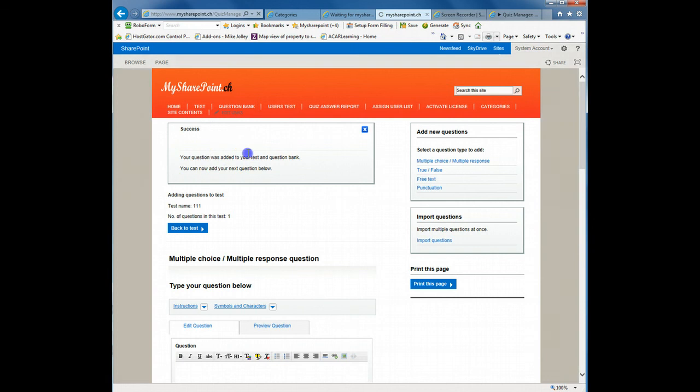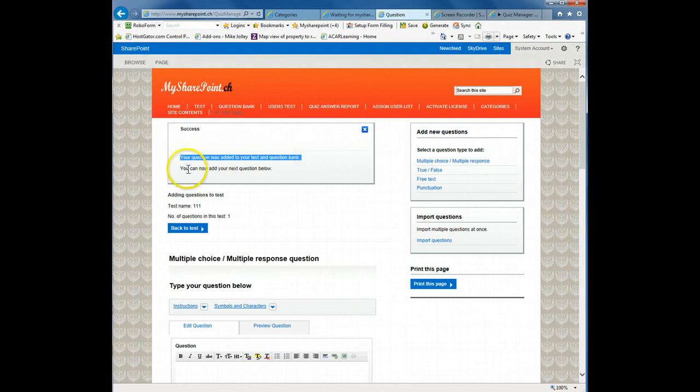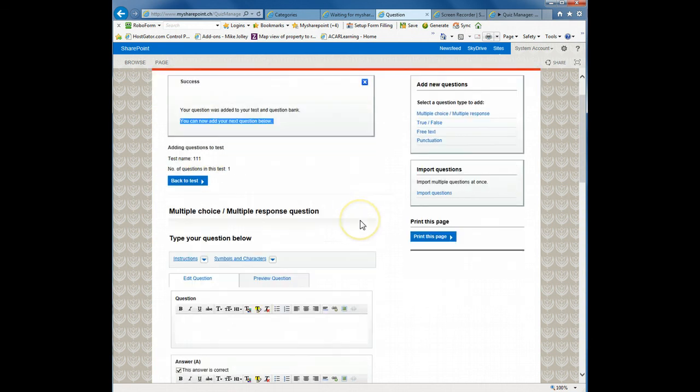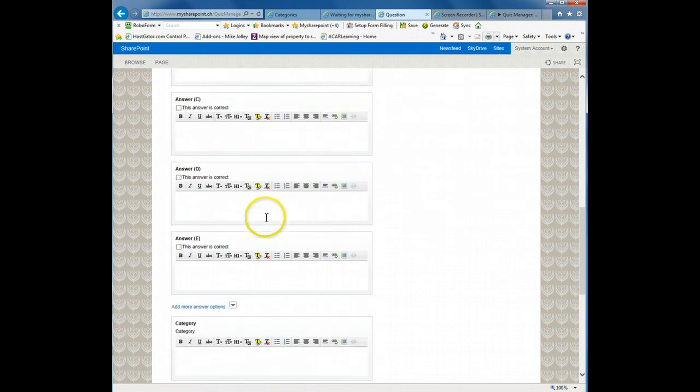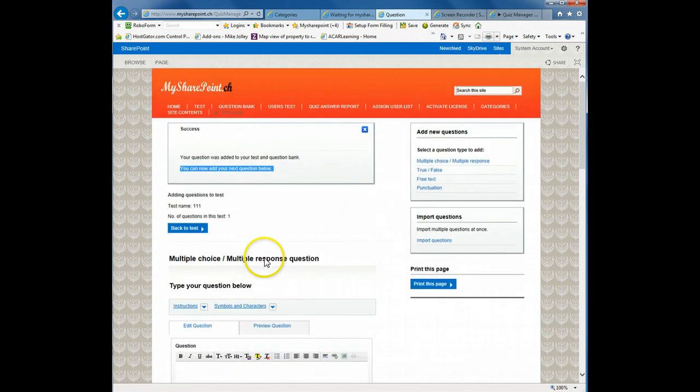Success. Your question has been added to the test and to the question bank. This test question now is available as well for other tests. You can just add them from the question bank. You can now add your next question below. And you see test name, number of questions in this test, back to the test, or add here more additional questions.